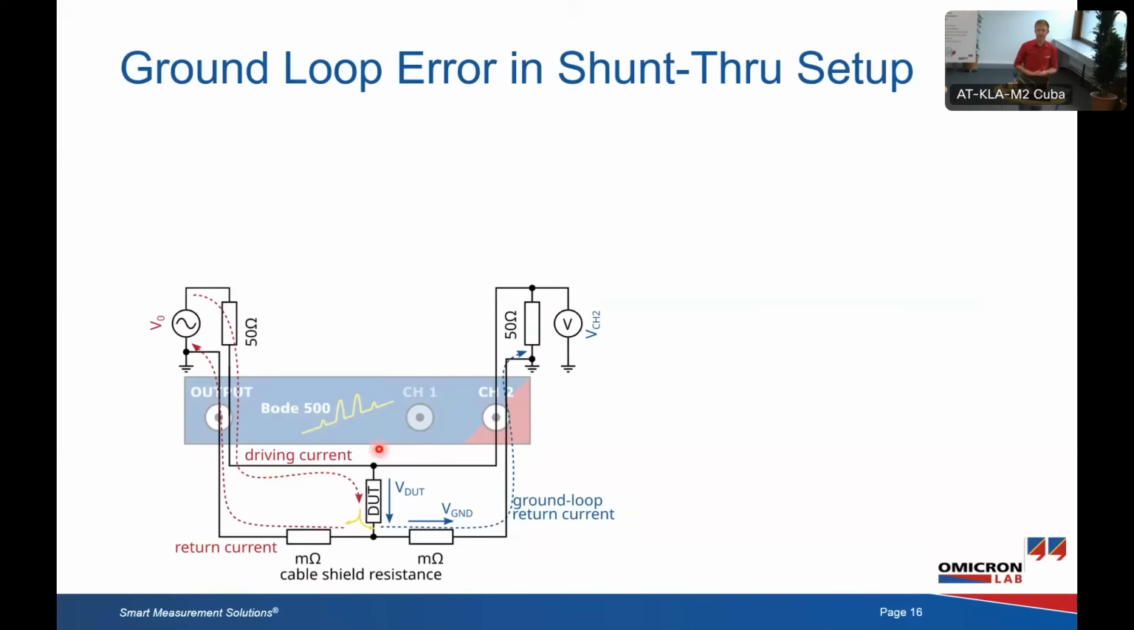Until now, everything sounded great, and now the reality kicks in, and I would like to explain a little bit about the troubles that we face in the shunt-through setup, and the major issue is the ground loop error.